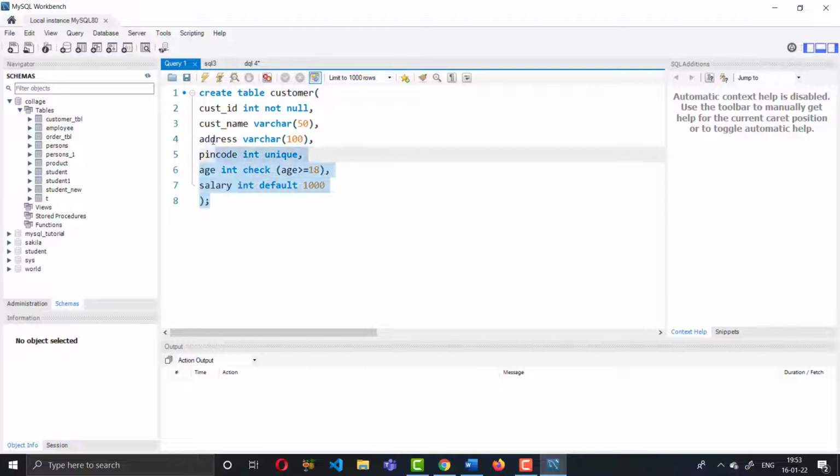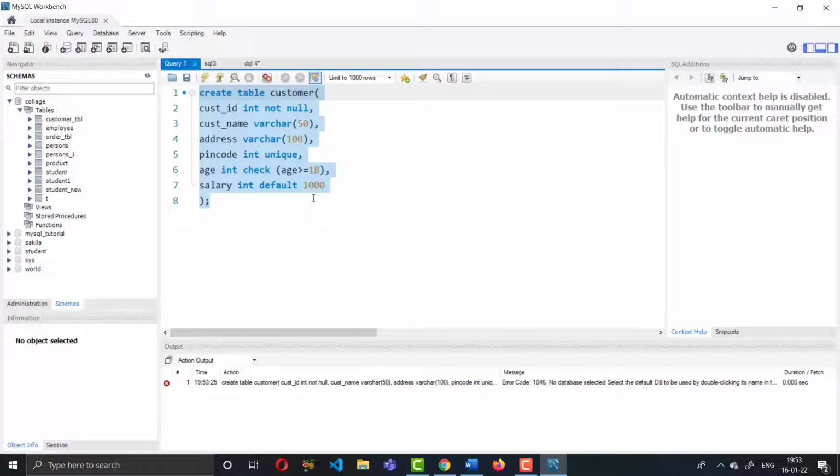So now I select and run. Okay, actually I didn't select my database, so use the college database here, and select and run.